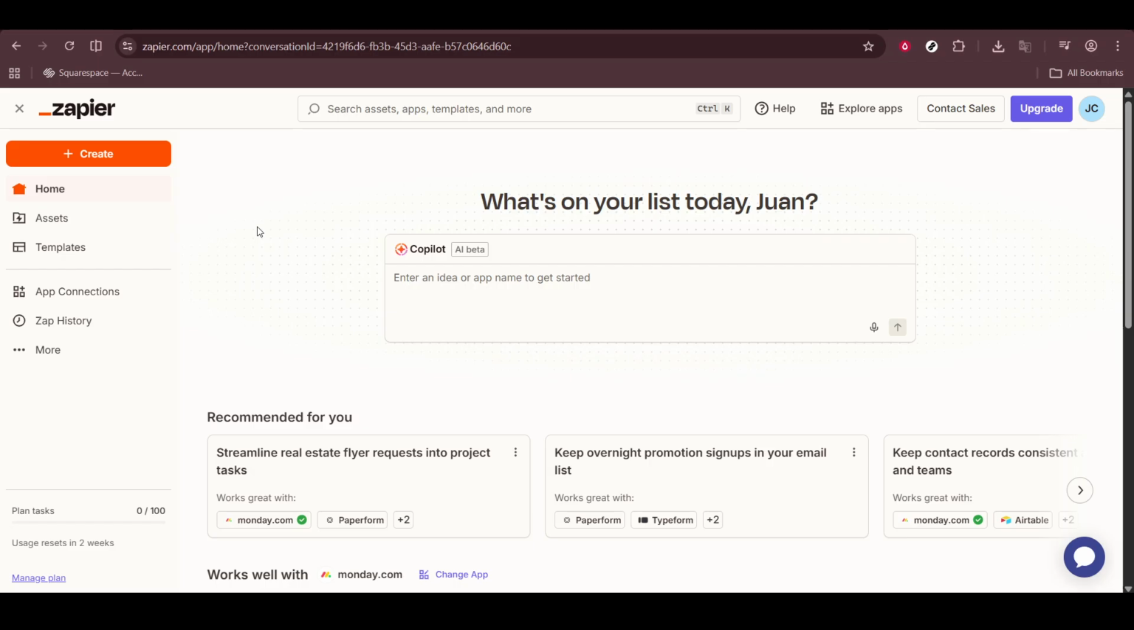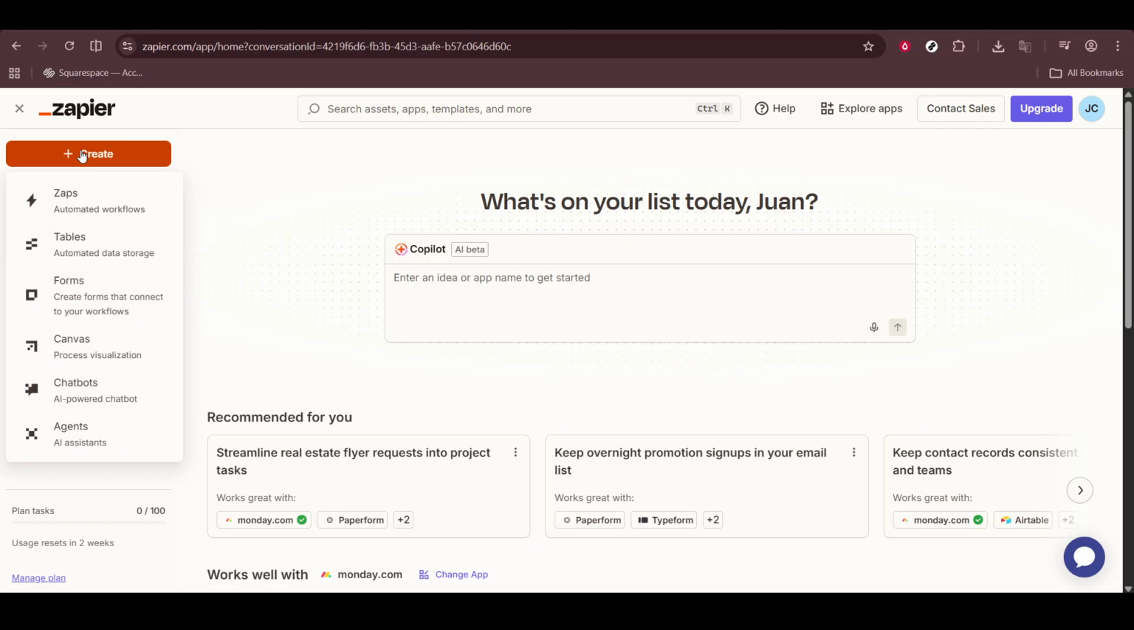Start by heading to your Zapier home dashboard. Make sure you're signed in and on the main screen where you can build new automations. Look toward the top of the interface and select Create, then choose Zaps. That opens the Zap editor where every automation starts with a trigger and ends with an action. We'll begin with the trigger.